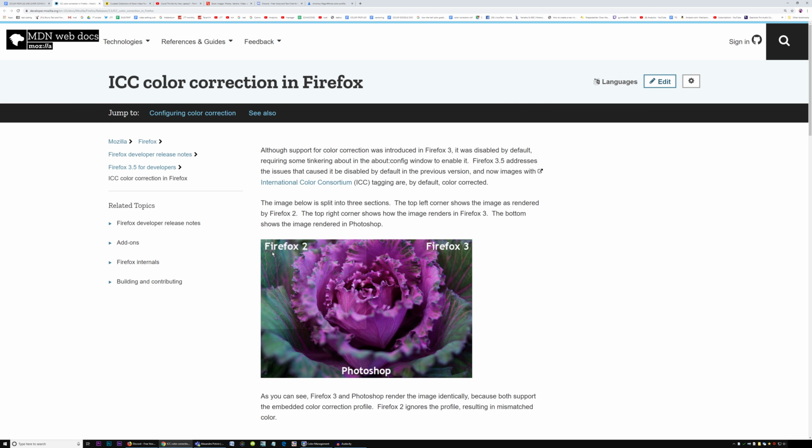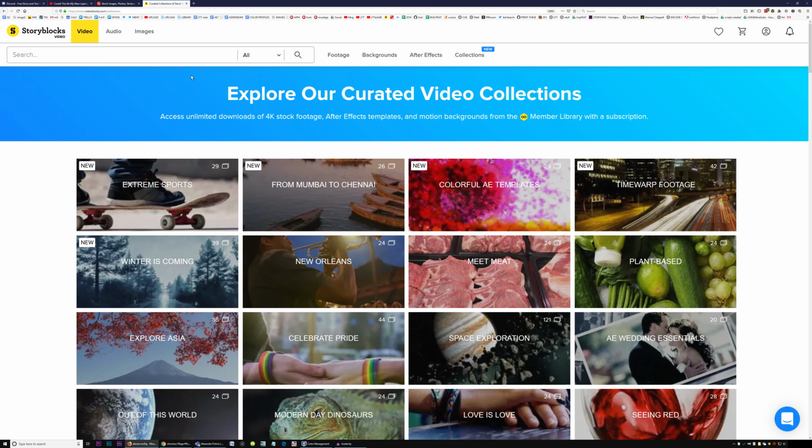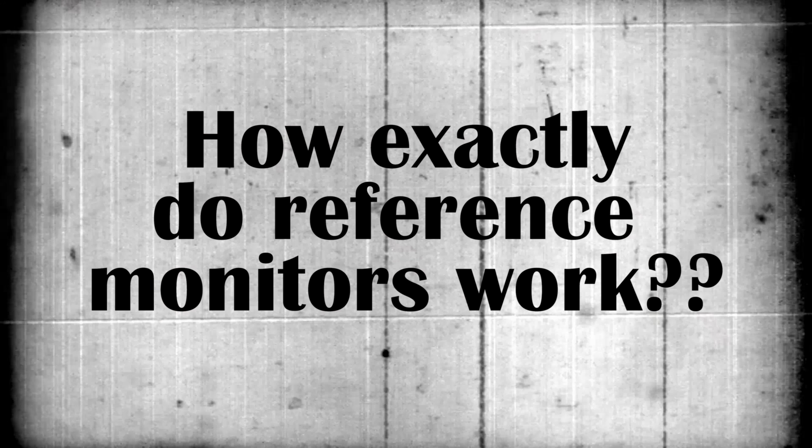Here's the documentation on this. Color management applied only to tagged images. I don't know. You're going to want 2 or 0. I can't tell you which one. I have no idea. Let me know if you know. Now that I've changed it, let's see if any of these change. Refresh. Those are the same. Okay. Now your screen recordings will look nice, even though the colors that you can see are oversaturated.